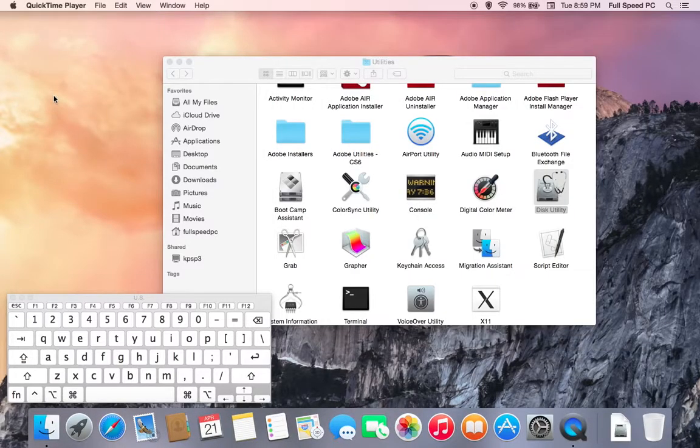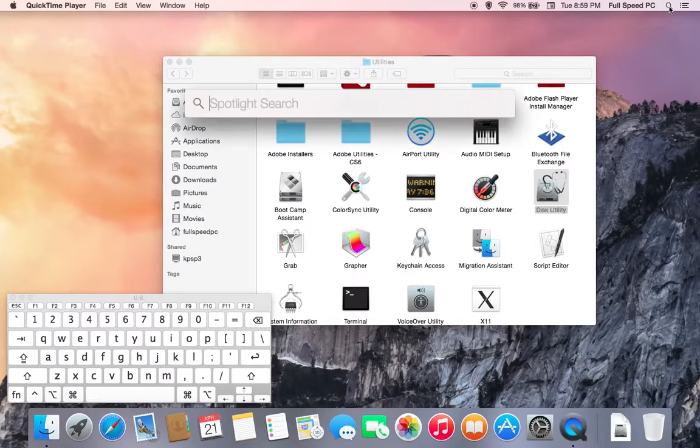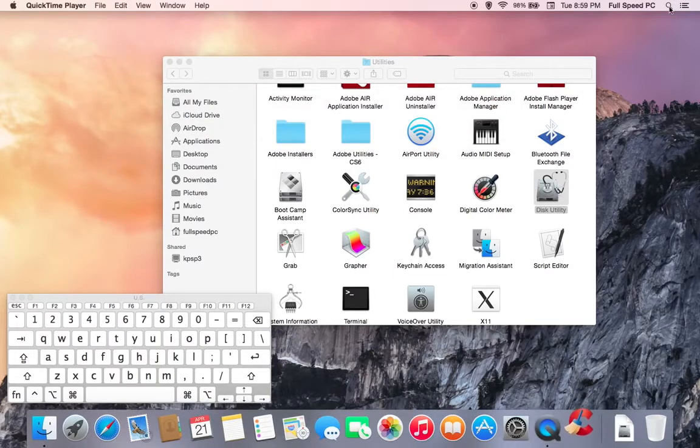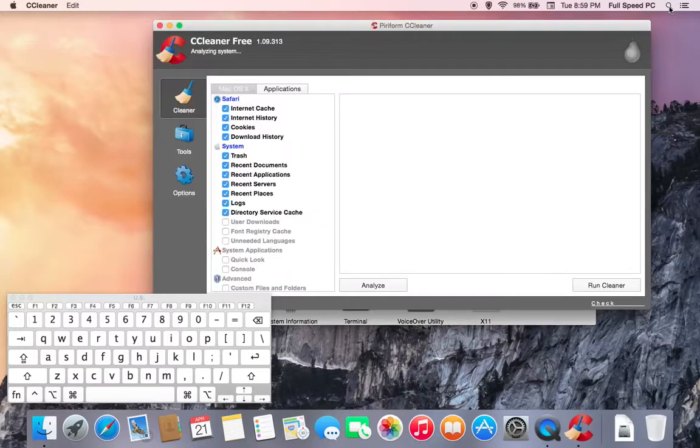Next, we're going to need to use a couple tools to go through and clean the computer of any garbage as well as any possible malware, spyware, or viruses on the computer. The first tool we're going to need is CCleaner. There's a link down below as to where you can download this free tool to check the computer for any garbage.